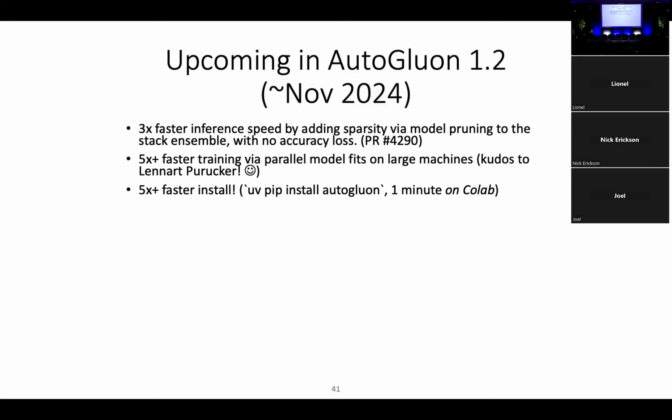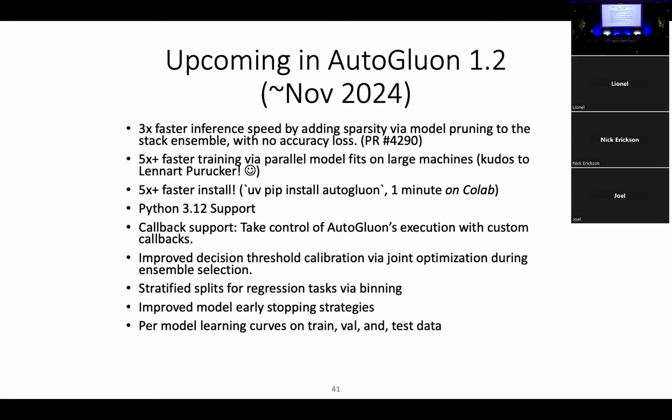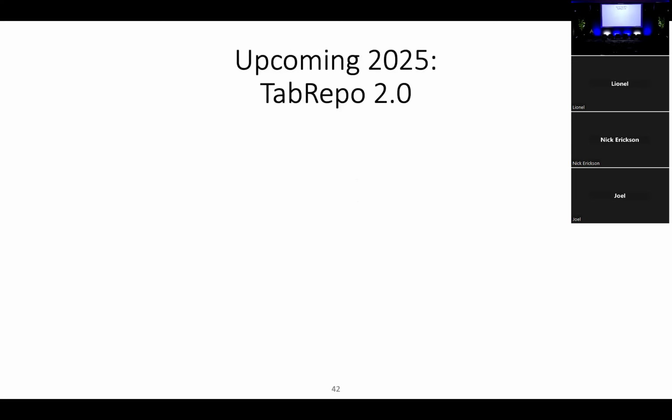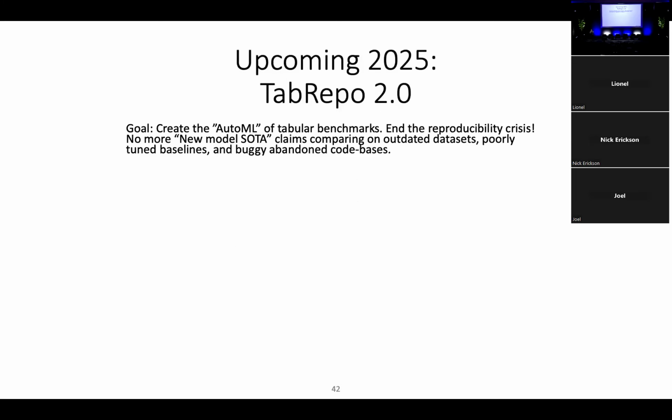Callback support. Basically, if you want to take control of AutoGluon's execution logic and have it fit whatever models you want in whatever order and tell it to stop whenever you want, you can now add callbacks to it and just define your own custom logic. Yeah, lots of things. And then there's TabRepo 2.0 also, where basically I want to improve the state of the art of tabular benchmarking consistency.